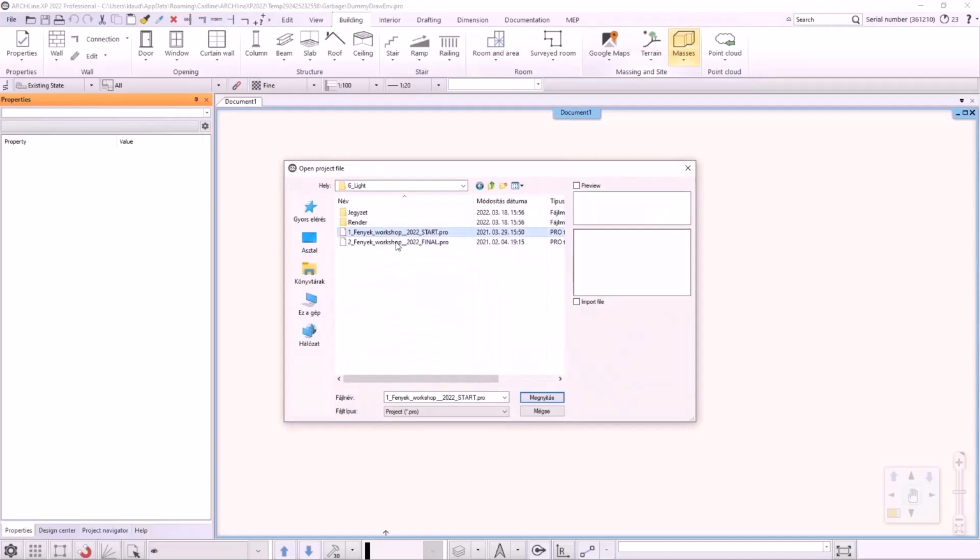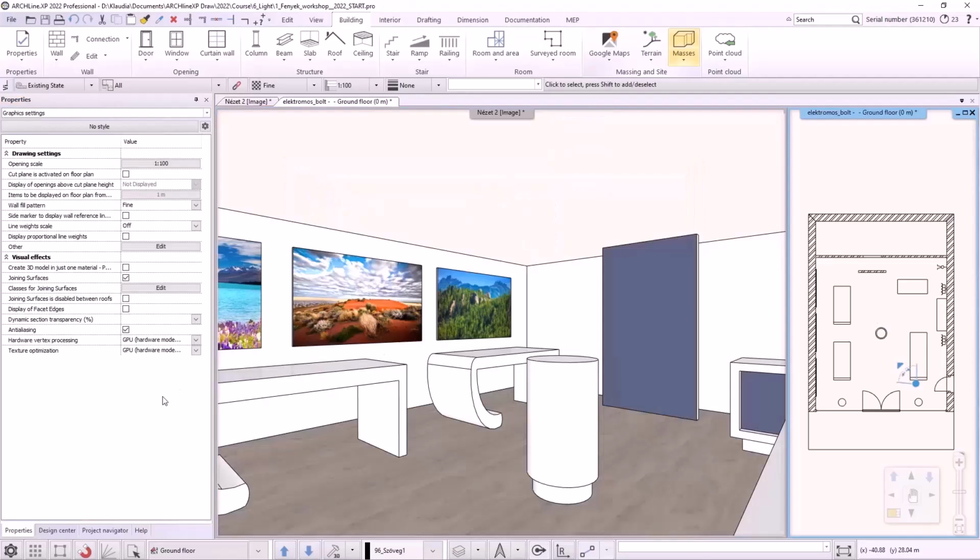I open the project. Before we start, I will explain what the terms light source and lamp mean in the program. A light source is a special point, line, area from where the light beams start and spread in the space. A lamp is an object with one or more light sources. It follows that we cannot assign a light source to a wall, for example, because it's not an object.